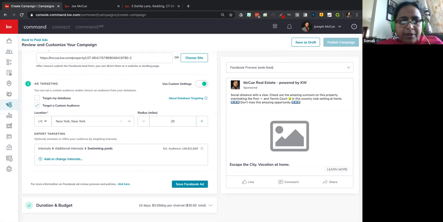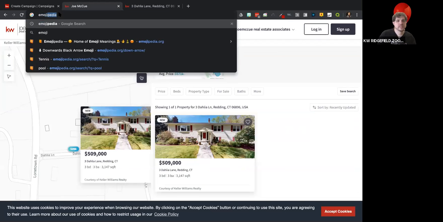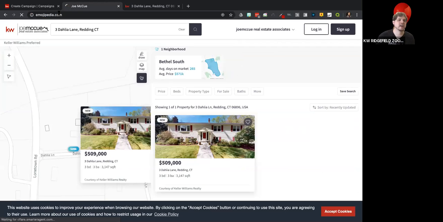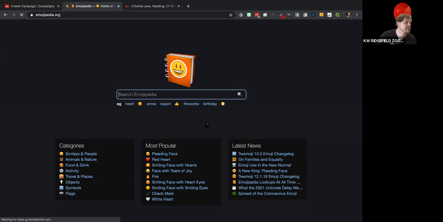I wanted to know, you put the emojis. So how did you go there and how did you bring that? Great question. I use a website called emojipedia.com, which allows me to search for emojis, and then I can just copy and paste them, and that works just fine.